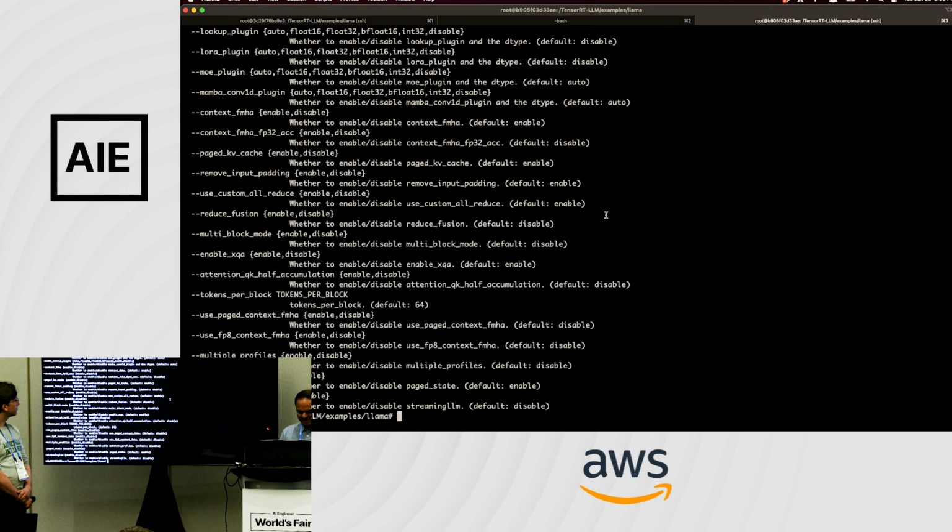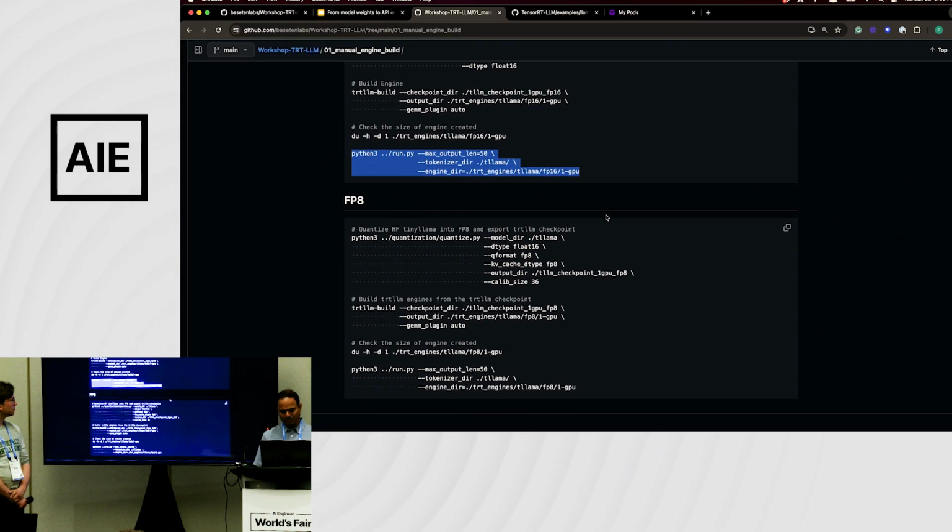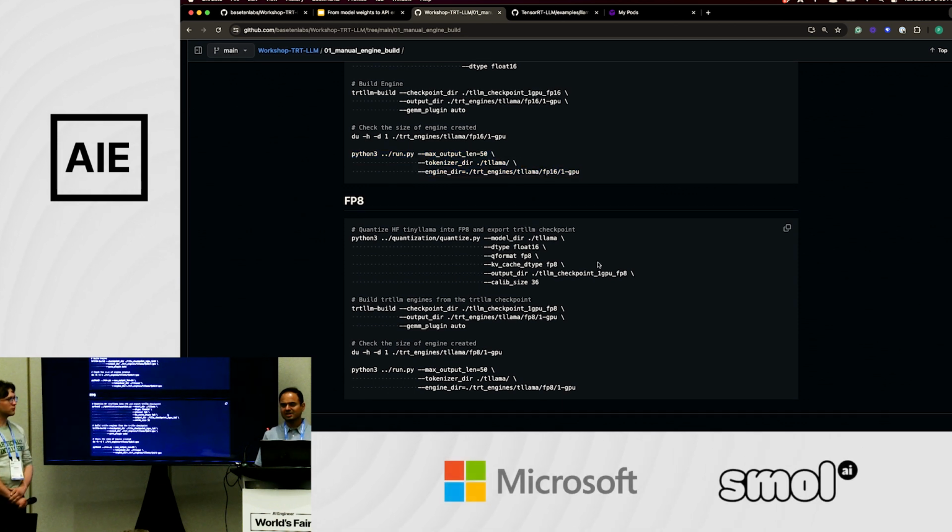Okay, so let me go to the next one. Just one more thing I want to do is FP8 quantization. RTX 4090 is actually an amazing GPU. It's pretty cheap, but supports FP8. So we're gonna do an FP8 engine build now.